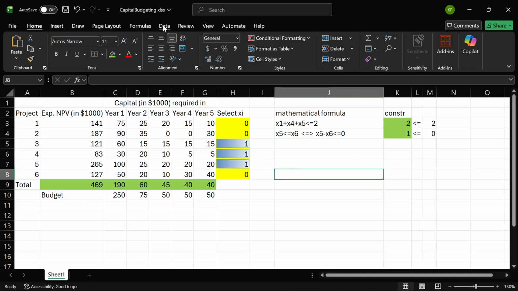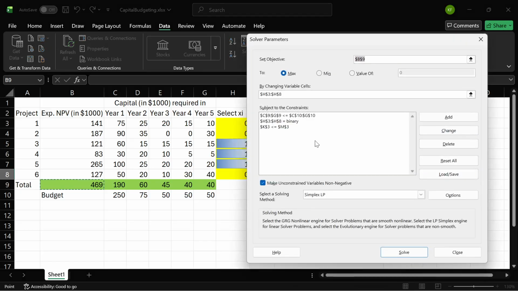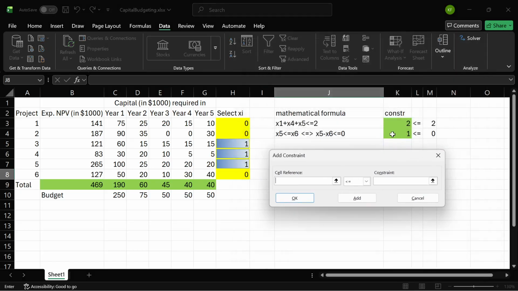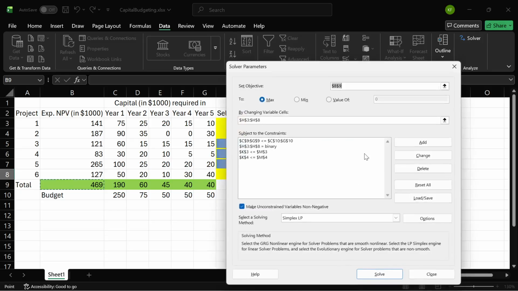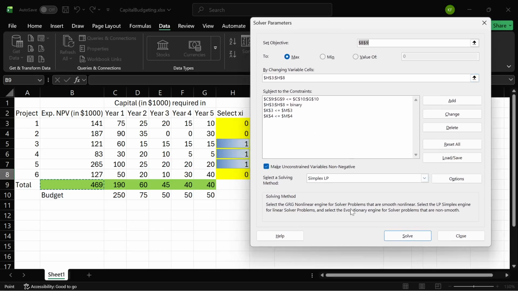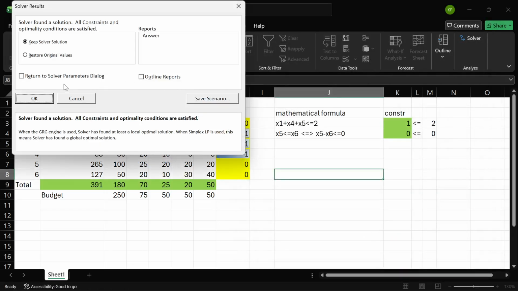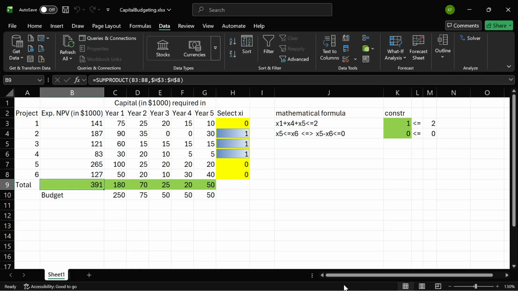So if I go to the solver and add another constraint saying this less than or equal to 0, and I solve it again, I will obtain a different solution. The objective value will probably decrease because I'm putting another restriction. I solved it again. The solver found a solution, and you see the objective again dropped, now to 391.